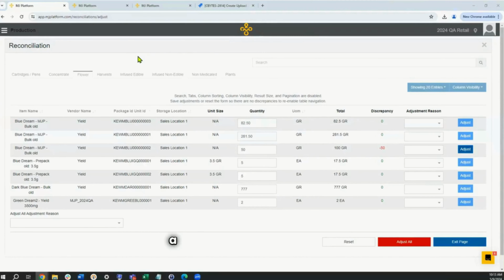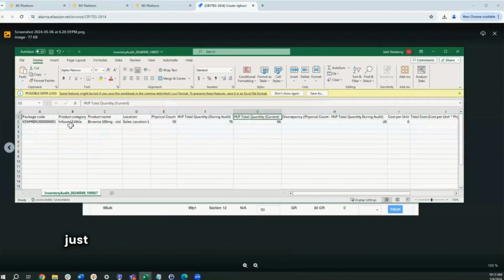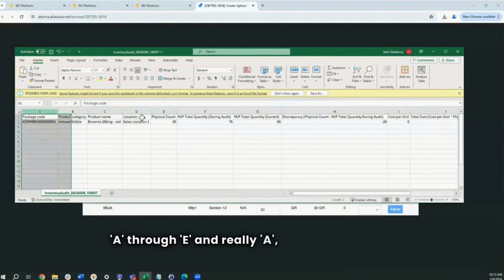This is an effort we're about a third of the way done on. So another week and it'll be done, another week in QA and all that, but it's very close. It'll be the ability to import an audit into the adjust, AKA reconciliation page. This is one of the mock-ups. That reconciliation page will have an upload and a download template in case you don't use our audit function. This tells you which columns are which. The relevant columns for an update are A through E, and really A, D, and E.